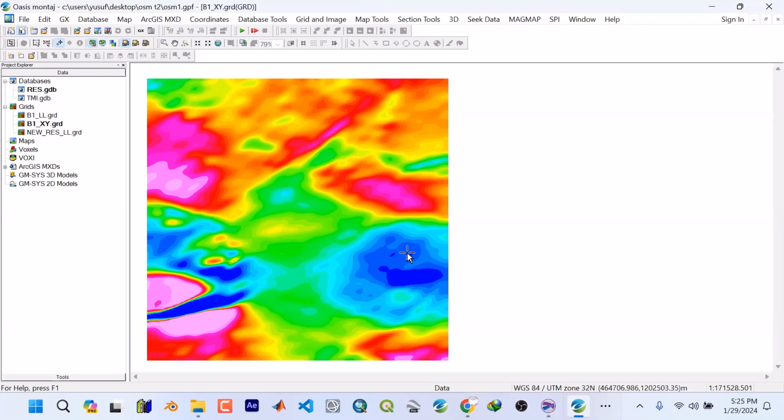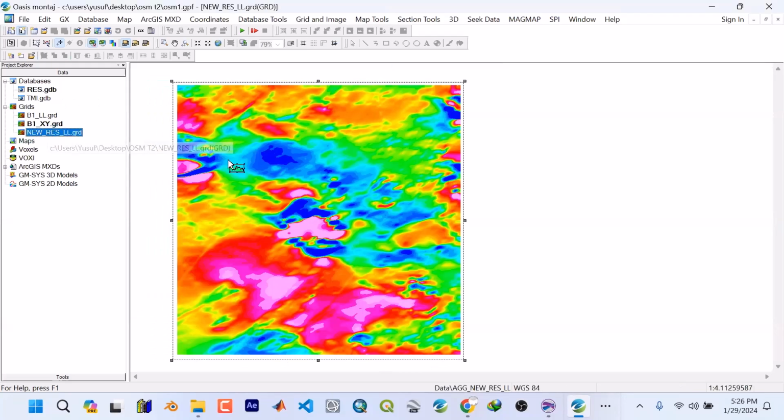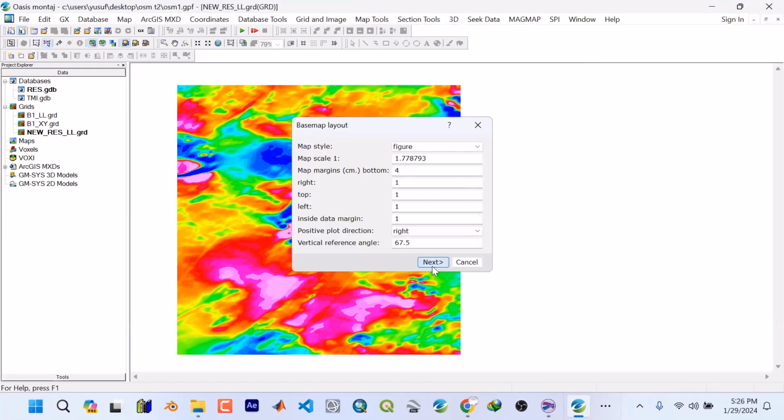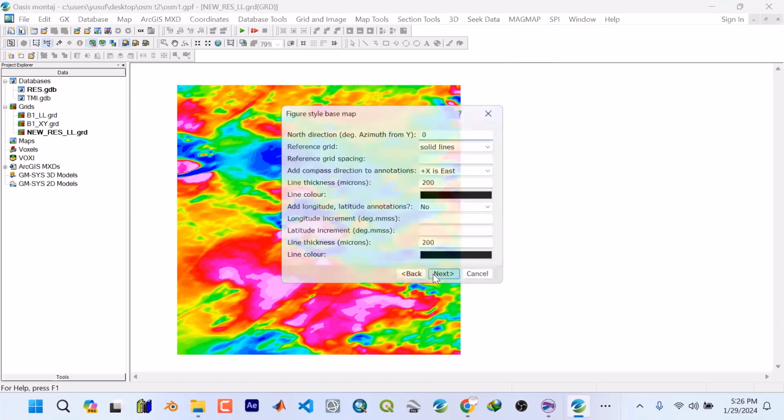Okay, now you see I've got my B1. My B1 now is this. So you go back here. What you did here, we just select this one, map tools, break, so that we can bring back what we have drawn. Click next. Everything is there. Just click next.